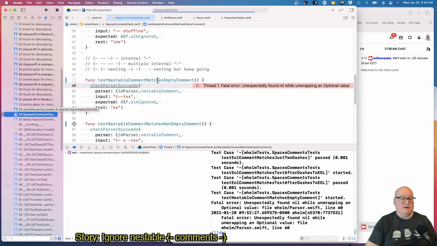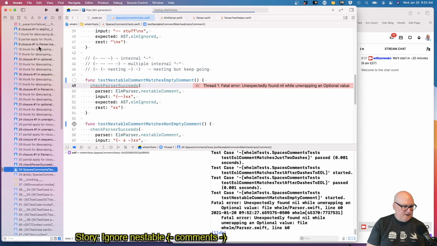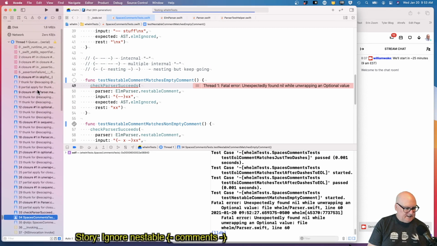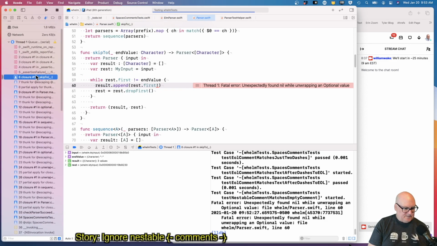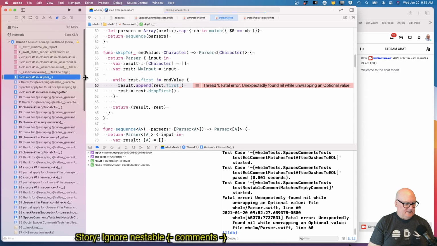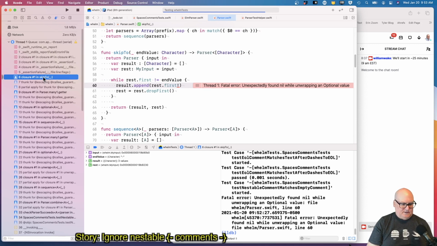Okay. And this debugging, this is another thing I've learned on these grammar parser combinators. The debugging is much, much tougher. All right. Unexpectedly found nil while unwrapping an optional, meaning our parser did not succeed. Yeah, so we can kind of see things coming in. Here's the skip to, but we can't tell which skip to this is, I don't think. Maybe we can. No. I mean, it's passed to it almost as a data structure.